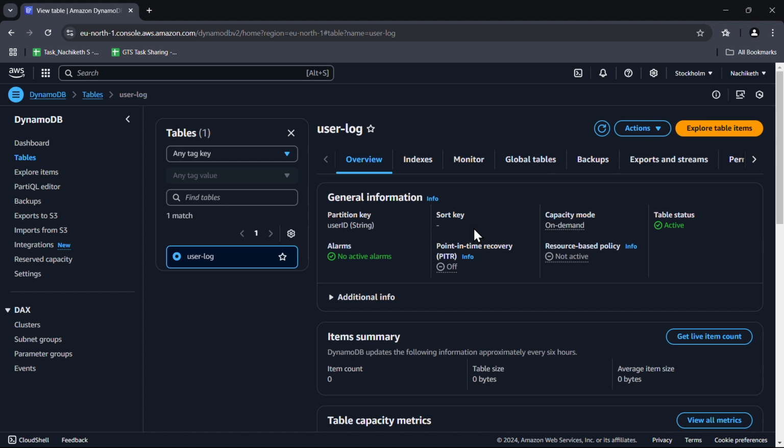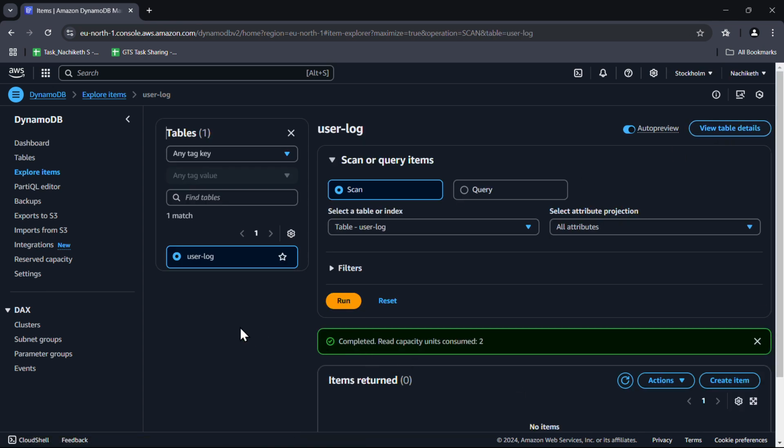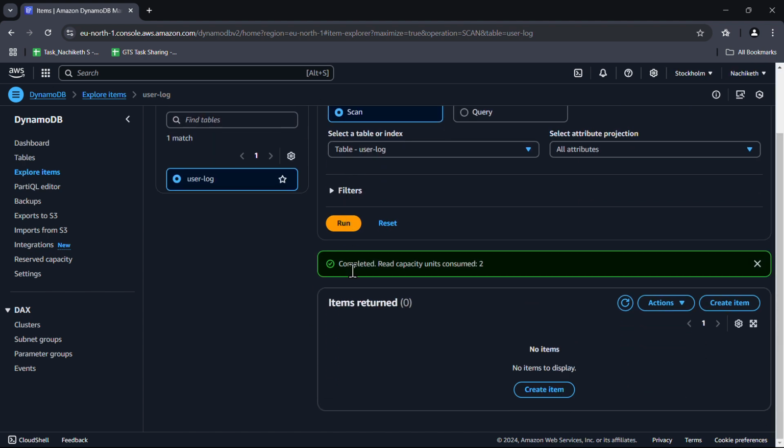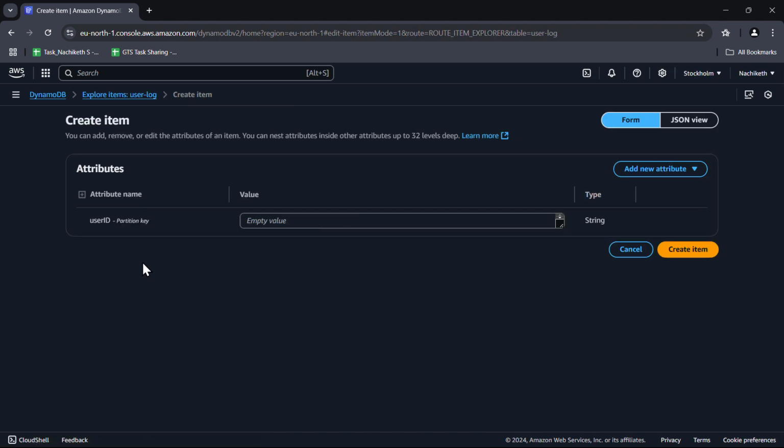Okay, so if you want to create the columns, just either go and hit on explore items, or from here also you can just go and type explore item. Fine. Okay, so user log is my table, and if I run it, there is nothing here, so we'll just go and create the items. Okay, so I have already created the primary key, so we'll go and type something.